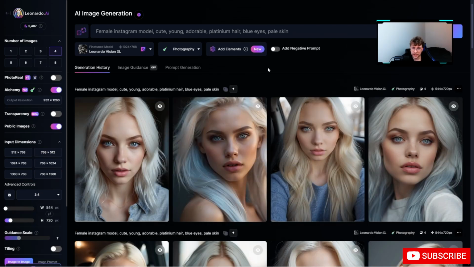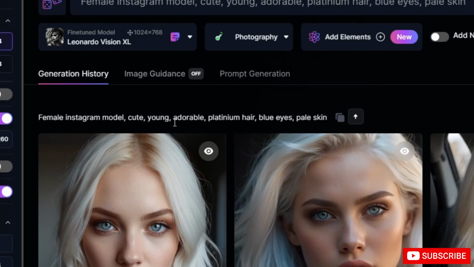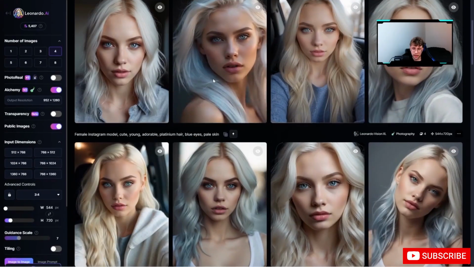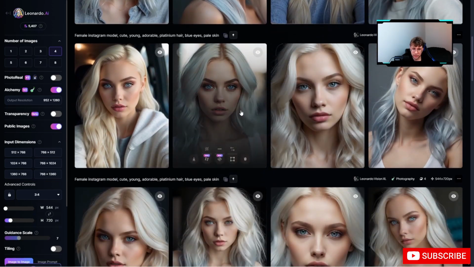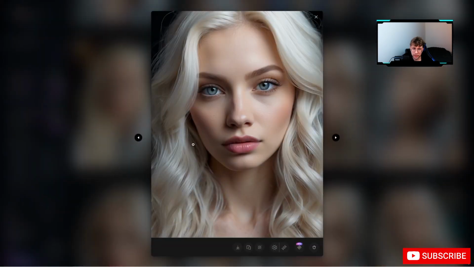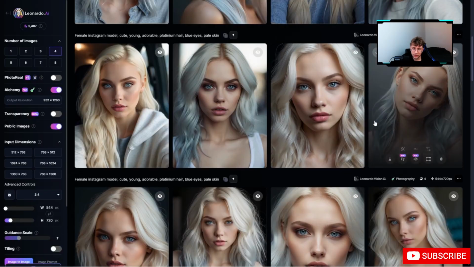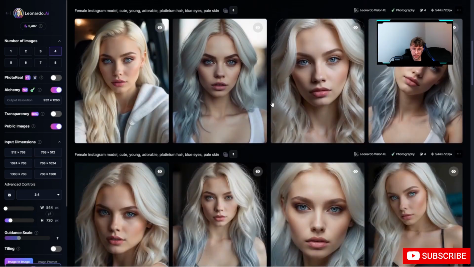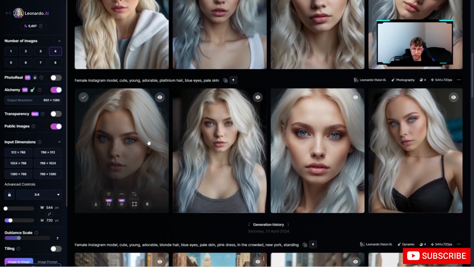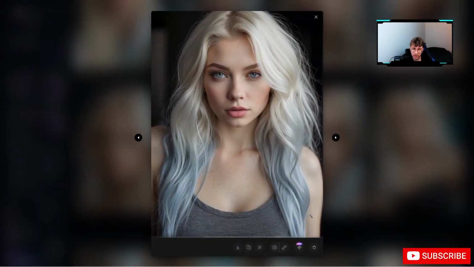First things first, what I did. I generated additional images for the purpose of this project. So I typed female Instagram model, cute young adorable, platinum hair, blue eyes and pale skin. And we've got something like this. Also I used the Leonardo Vision XL. And now, for example, I really like this one image. That's perfect. I can download it. This one. So now you can see this formula. So the prompt formula is very powerful and very universal, because with that method you can create, I would say, masterpieces. Just beautiful, like AI influencers.